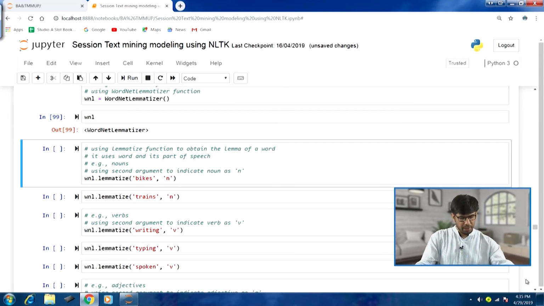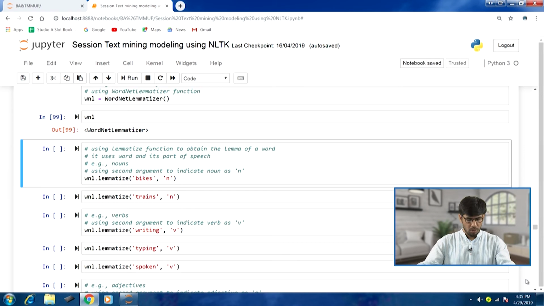We will use the lemmatize function to obtain the lemma of a word, and it uses the word and its part of speech. Let us take the example of some nouns. The second argument is typically used to indicate noun, that is n in single quotes. You can see WNL dot lemmatize, and within parentheses the first argument is the word that we would like to lemmatize, here bikes, and then a comma and the part of speech, it is a noun. So, let me run this.